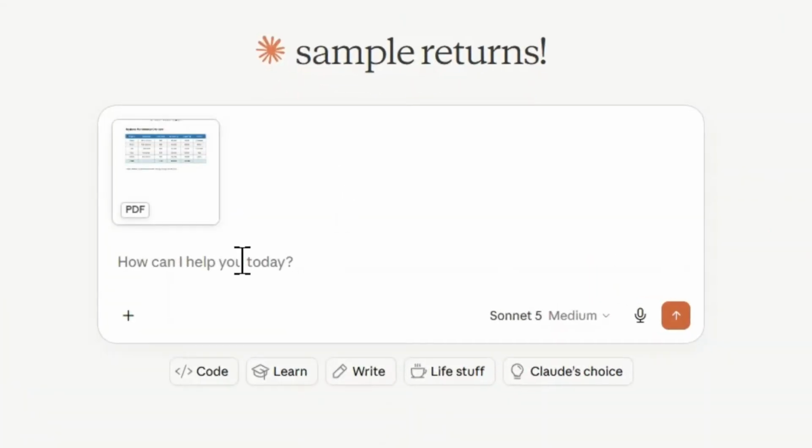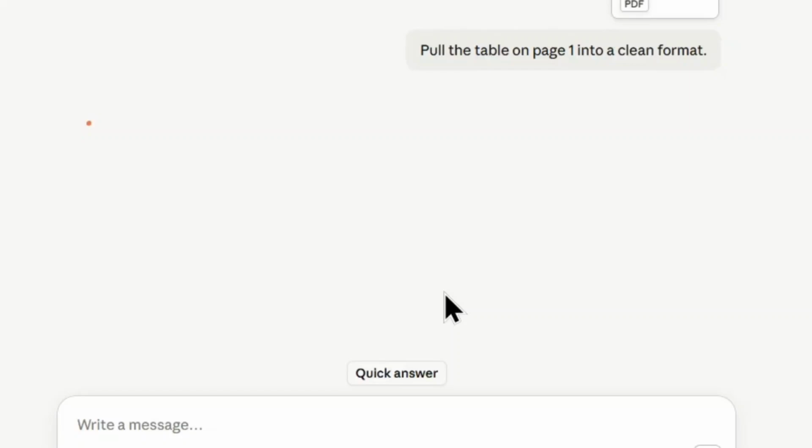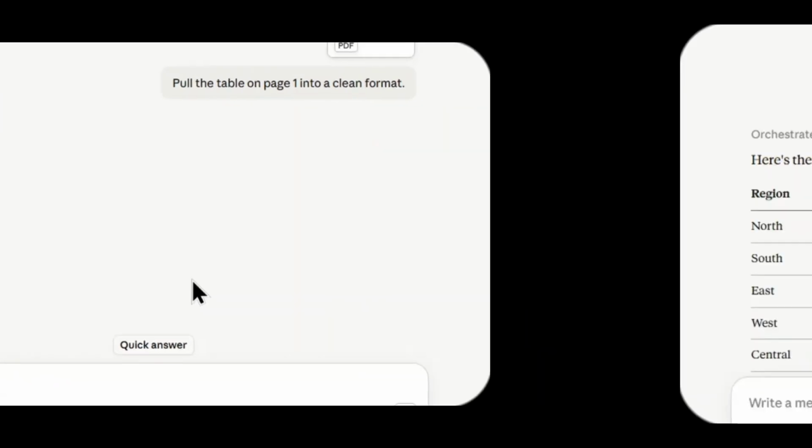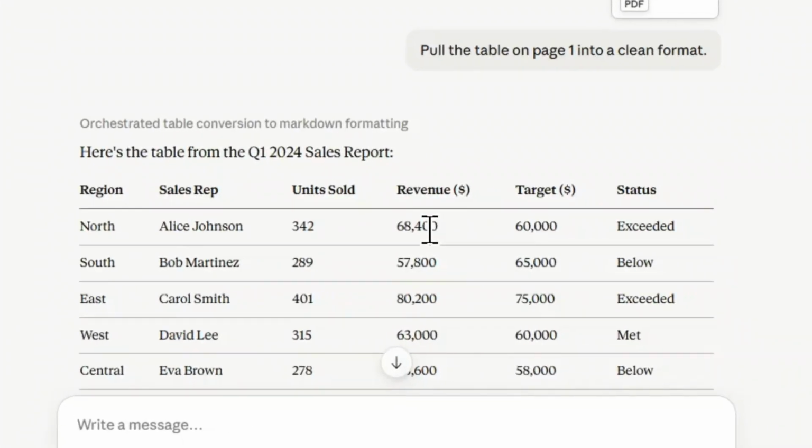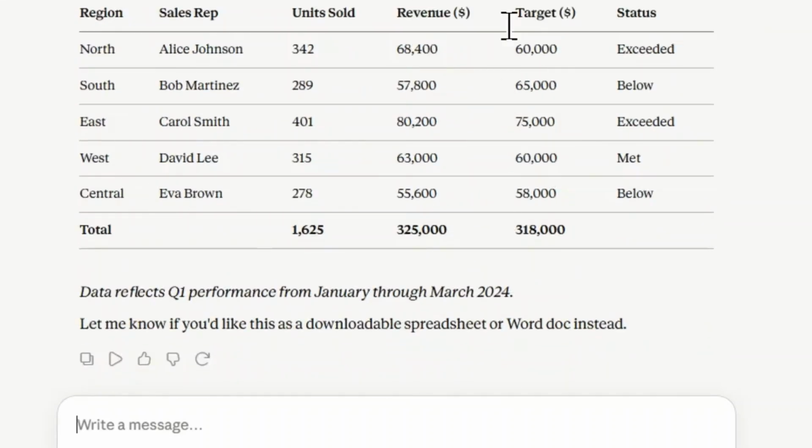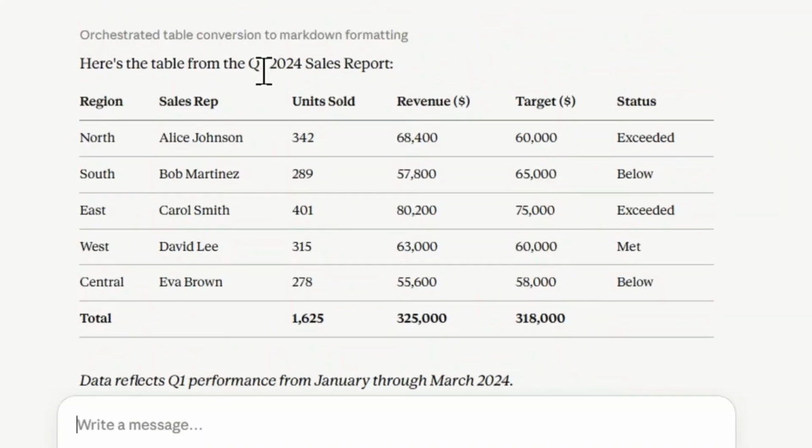Okay, file's in. Now I'm just asking Claude to pull the table on page 1 into a clean format. Simple, direct. And look at that. It reads the page visually and gives you back a clean, organized table. Region, sales rep, units, revenue, all there.